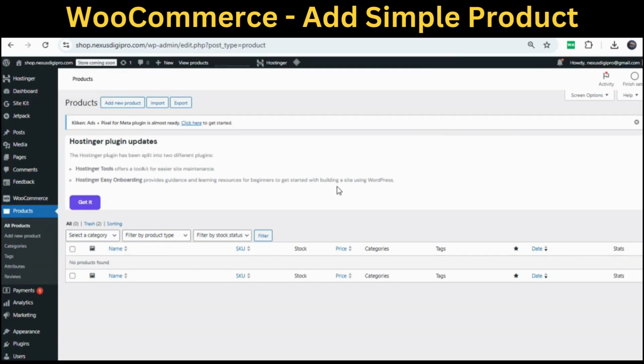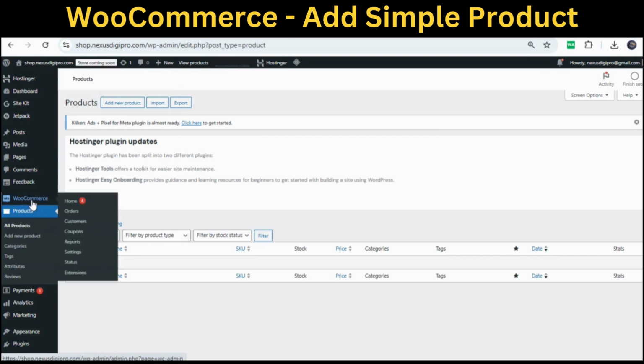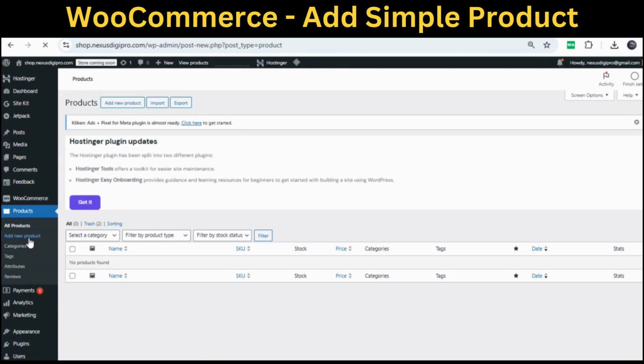Okay, we'll see how to create a simple product for WooCommerce. We have already installed the WooCommerce plugin. You'll get this product menu, and you have to go to Add New Product. Once you click Add New Product, you have to give the product name.